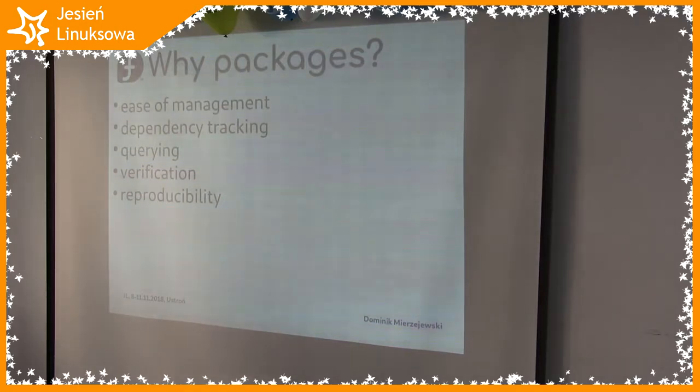Next thing is querying. So you can query for names, versions, licenses, change logs, descriptions. You can ask the RPM database what package provides a certain library, or one of the most important things, which package does a particular file belong to, or which files come with this and that package. So this is like a basic tool for administration.